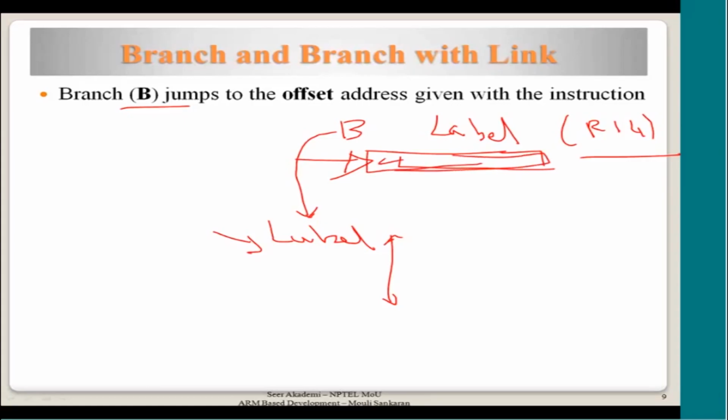Suppose the code is like that, you have a one-way jump. It's not a call to a subroutine or a call to a function. So you don't need to bring the control back to this address, okay. So in that case, what happens? BL is not used, B only is used, and then the control goes there. So R14 is not used by this instruction. Okay, please remember that.